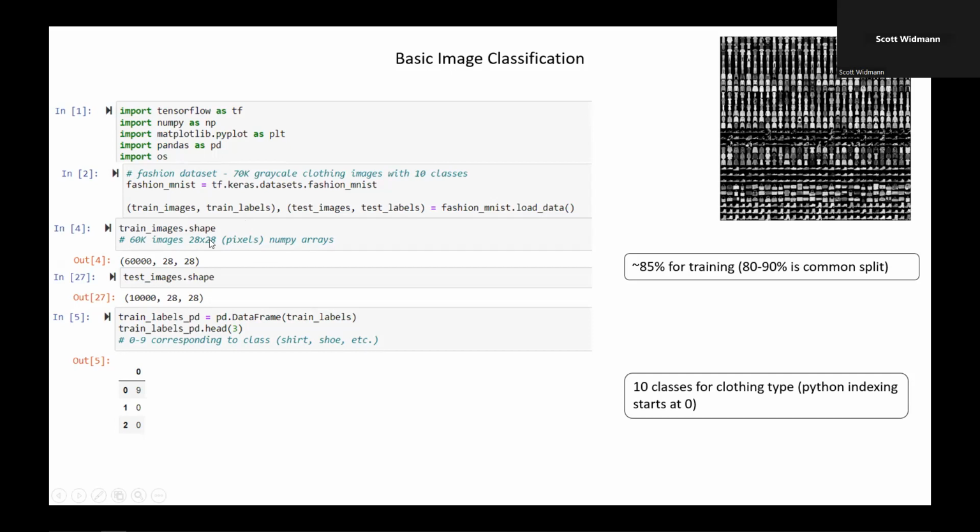and these are in NumPy arrays. And then we usually do our split like 80% for training, 20% for testing. And then you can see there are 10 different classes here for the clothing type. Remember, Python indexing starts at 0, so it'd be 0, 1, 2, 3.